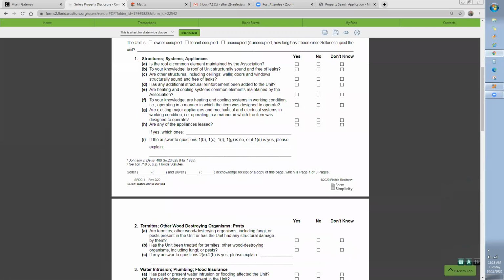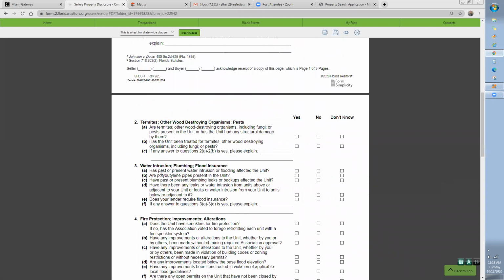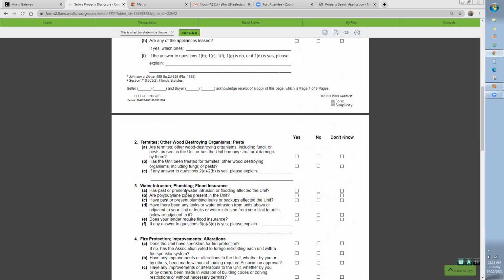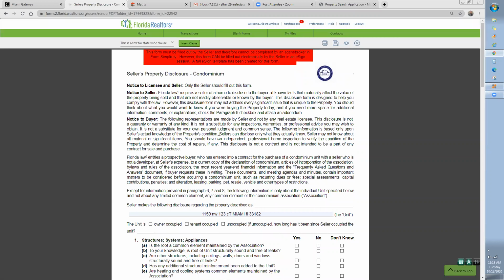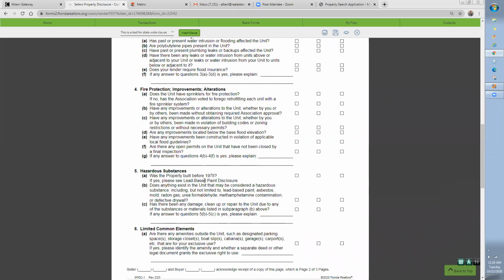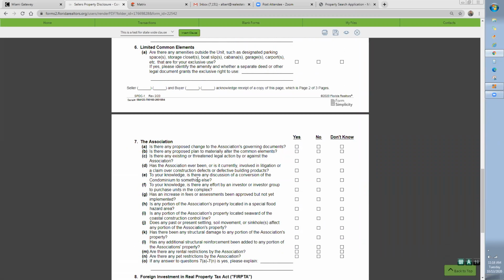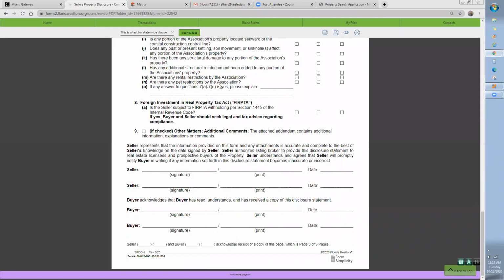Once we set this up for e-sign, the system will automatically set this up for them to electronically fill it out. They'll be able to write whatever they want and check off any one of these boxes. Everything will be electronic for them to do, but they're the ones that have to take care of it. So this is what the seller's property disclosure looks like. It just asks questions about the property, questions about the association, if there's an association, and so forth. All these things need to be answered and then signed.